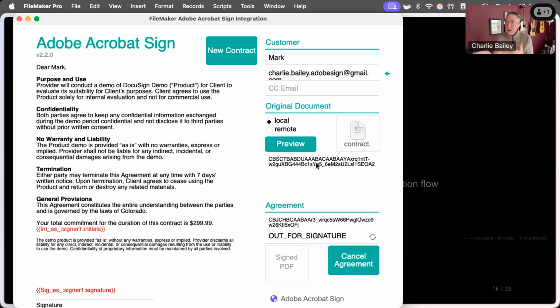And then we made another communication to Adobe Sign, and we said, hey, that document that I just sent you, would you please send it to this recipient? I want to send it to Mark, and here's his email address. And then the last thing we did was we said, okay, everything good? What's the status of that document? And there's a little bit of delay there, but we got this out for signature.